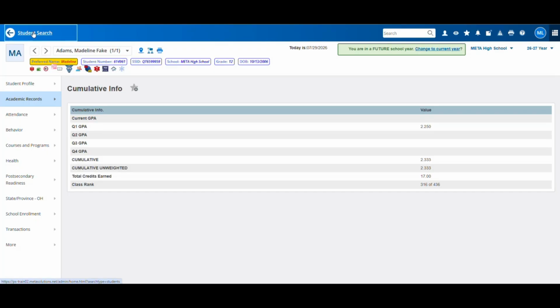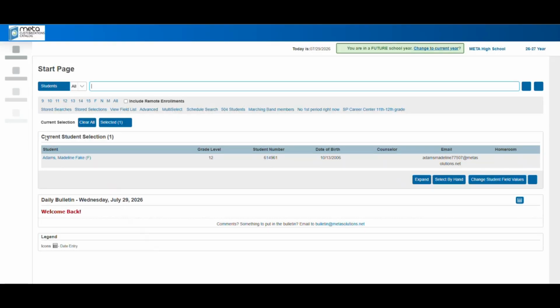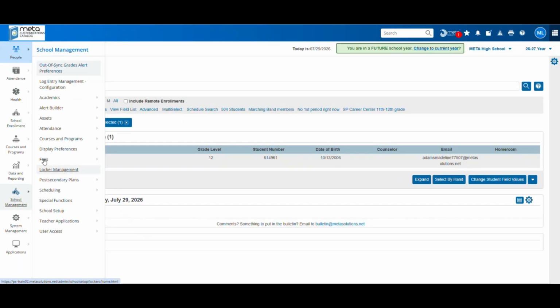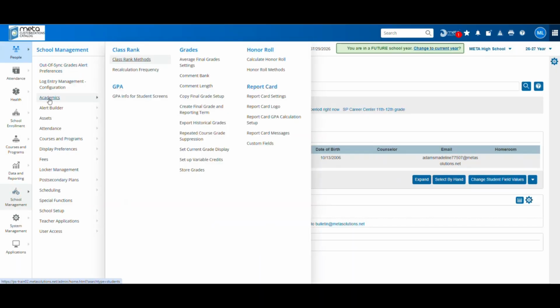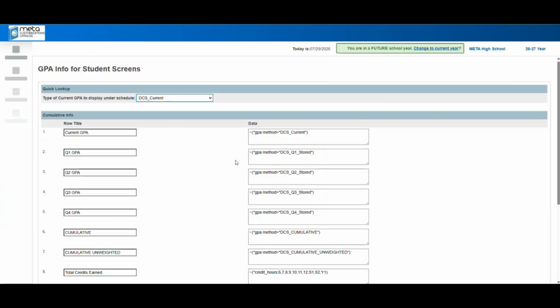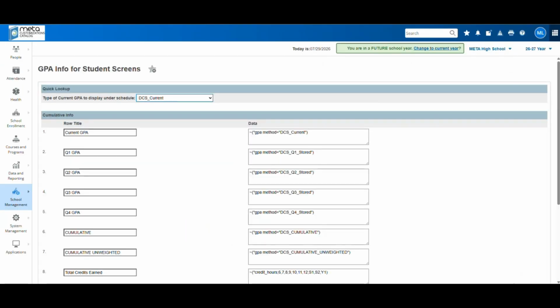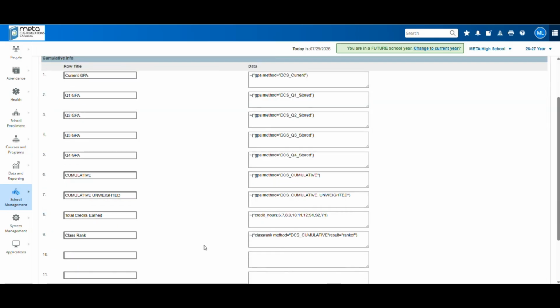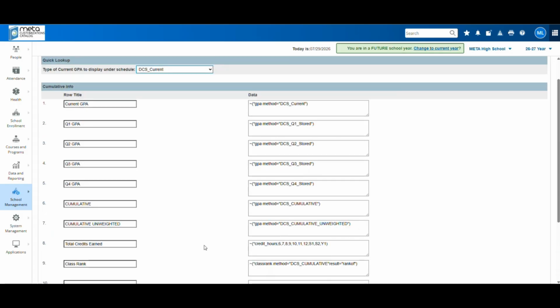If you go back out to the start page and you go to school management, academics, and the GPA info for student screens. All of that information you just saw on the screen of the student is right here. Again, these don't really need to be changed unless you are working on a change with your district on these.